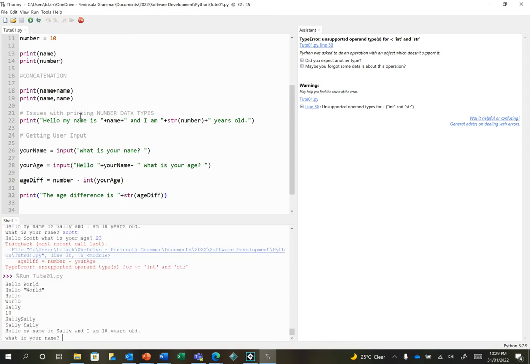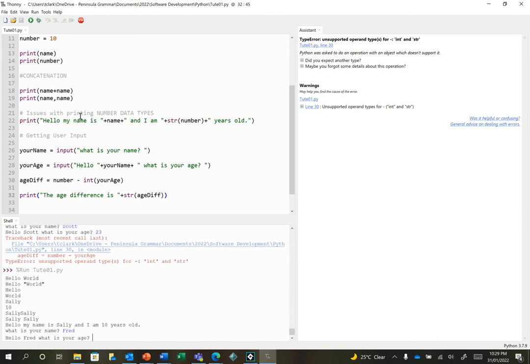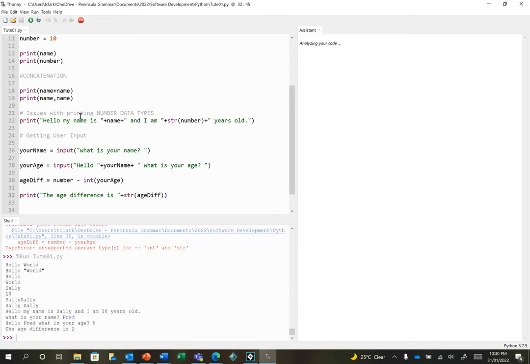What is your name? I'm going to change my name now. It's going to be Fred. Hello, Fred. What is your age? I'm going to need to be 8. The age difference is 2. Okay, so you can see there that we can take user input, we can print out things, we can add strings together and make a few useful little comical sort of input statements, but we can use this in more detail as we progress through the course.